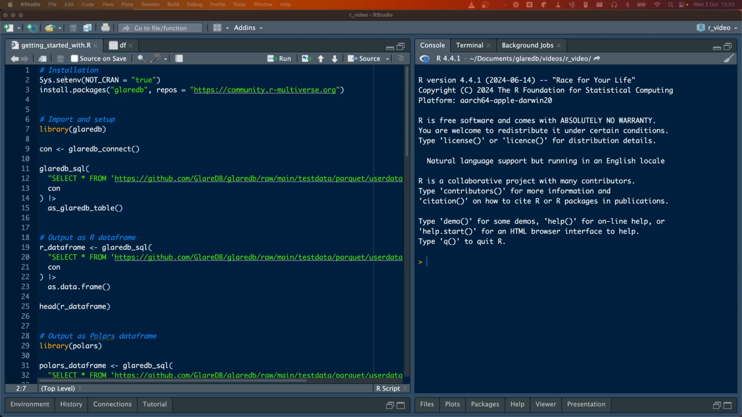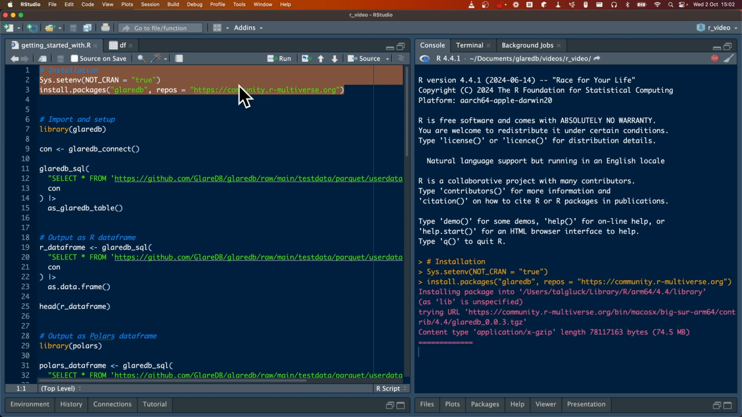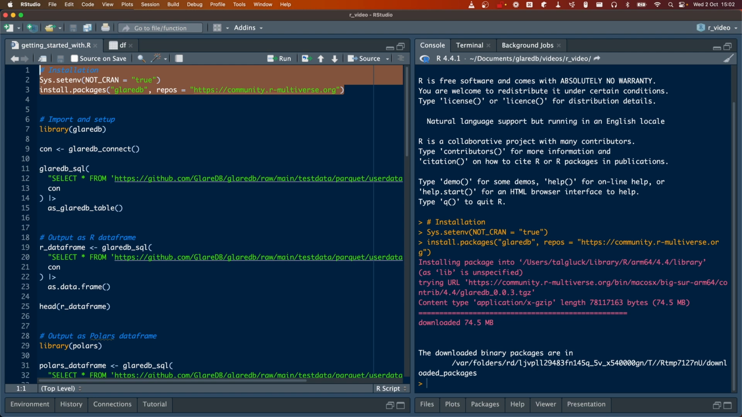So let's dive right into the practical. I will have a link to this script below so you can follow along over there. But just to begin, you can install the R bindings with the following. So you'll set your environment variable NOT_CRAN to true, and then you're going to install packages and install R from the R multiverse. Once installed, GlareDB can be used inside your R code by importing the GlareDB package and creating a connection using glaredb_connect.